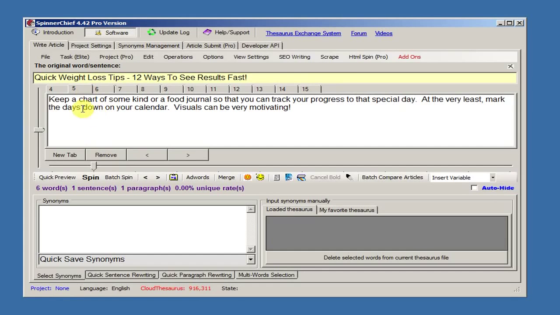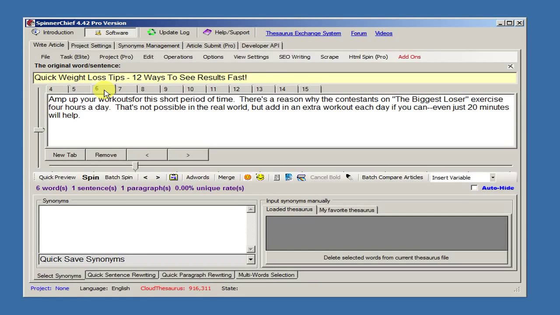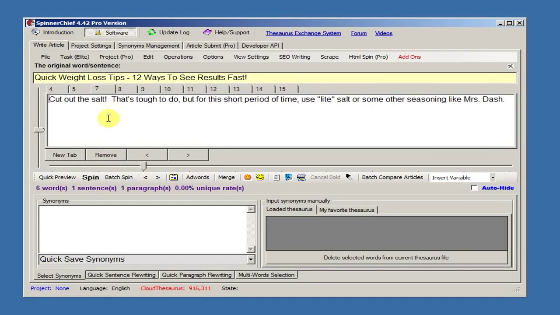What about this one? Keep a chart of some kind. Now, that's a good tip. We'll keep that. So you see how this works? Just keep the ones that are tips, the ones that make sense on their own, and delete the ones you don't want. Amp up your workouts for this. I don't know what that means, so let's get rid of it. Because it's very easy just to delete and get some more. Don't forget, we've got 10 articles to go at.